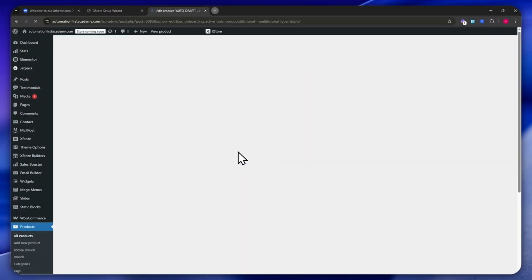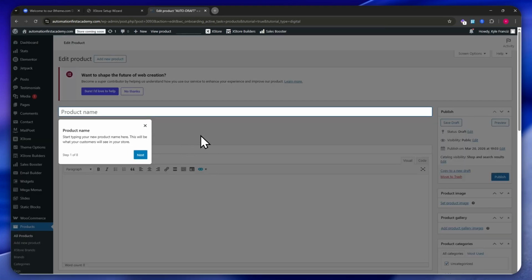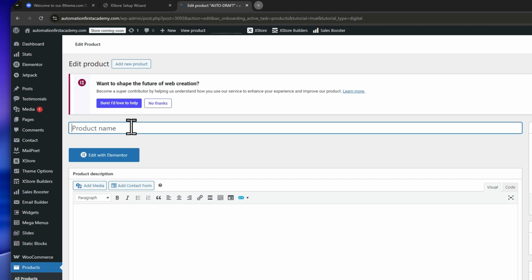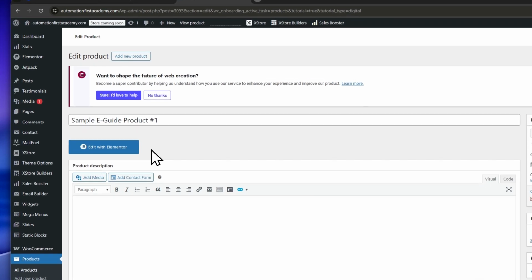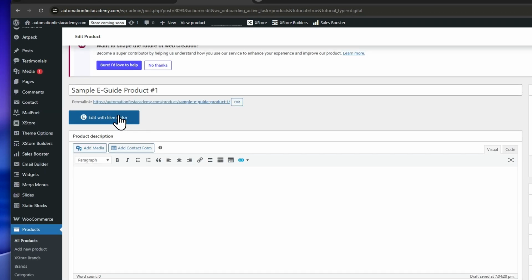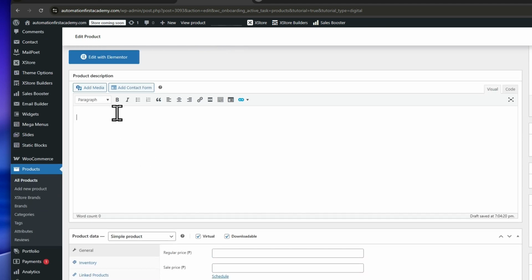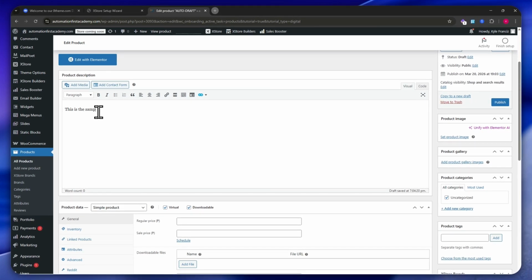So we would need to add more details regarding our digital products in here. So first is a product name. In my case, for this example, I'm just gonna go for a sample ebook or e-guide product number 1, something like that. And in here you could also edit this with Elementor if you'd want. So this is the permalink right here, and then you can add a product description. In here I'm just gonna go for something simple. This is the sample product description of this product right there.